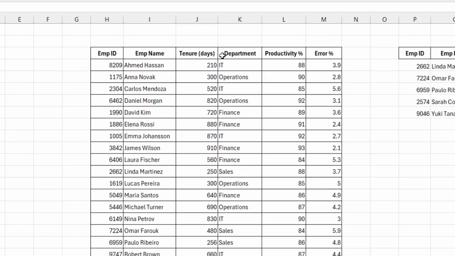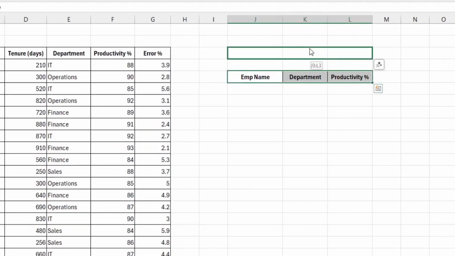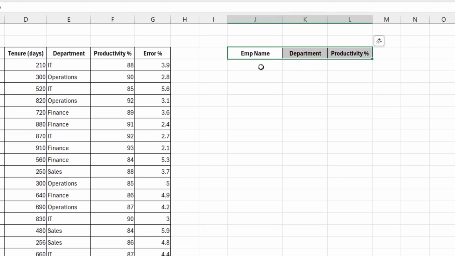Now here's the table that we've been working with in the previous video. We have the employee ID and employee name columns. We have the tenure start date, department, productivity, error percentages, etc. I only want employee name, department, and productivity, right? So the employee name column, department column, and the productivity column. That's all I want to be returned. Watch how the CHOOSECOLS function helps me out with this.